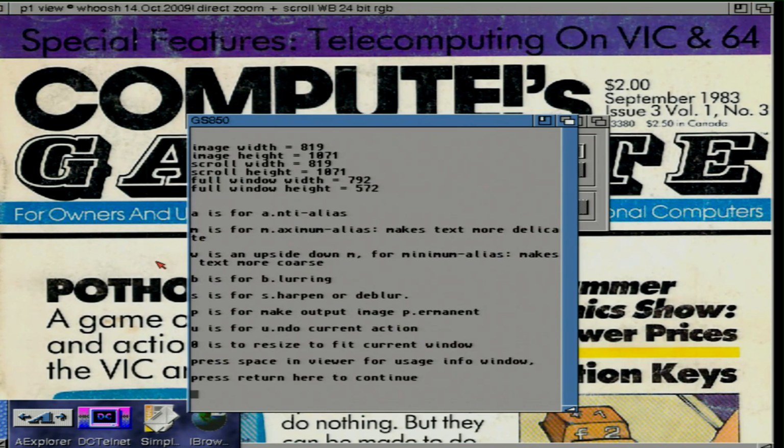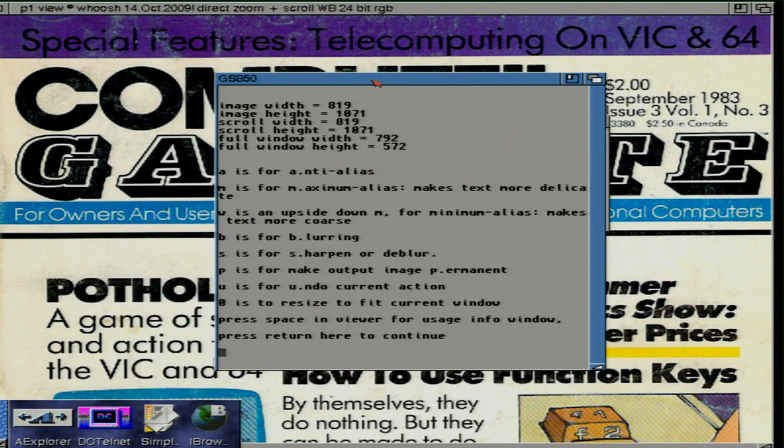Now I sped this up dramatically. That was about a 50-second load, and that is on an Amiga 4000 with a 68060 running at 80 megahertz, a fast SCSI drive, and 128 megabytes of RAM. This is not going to break any speed records, but it's absolutely usable.